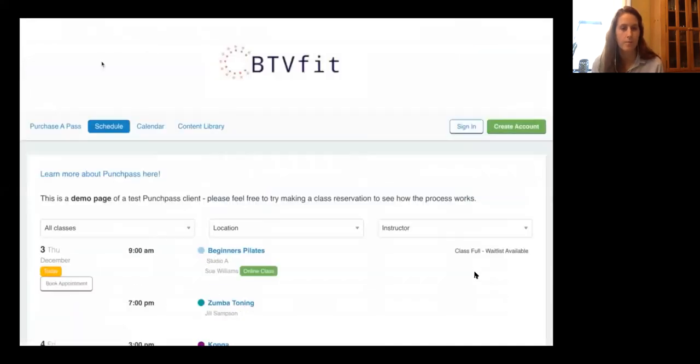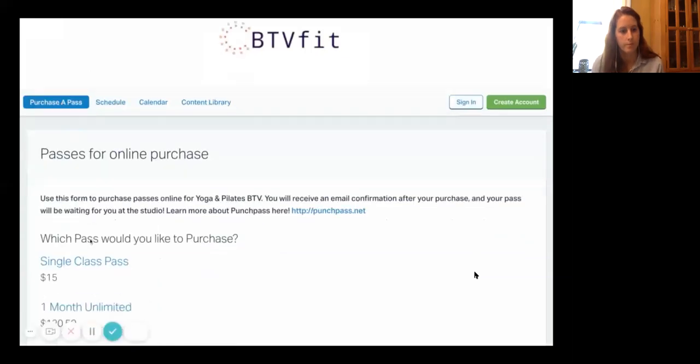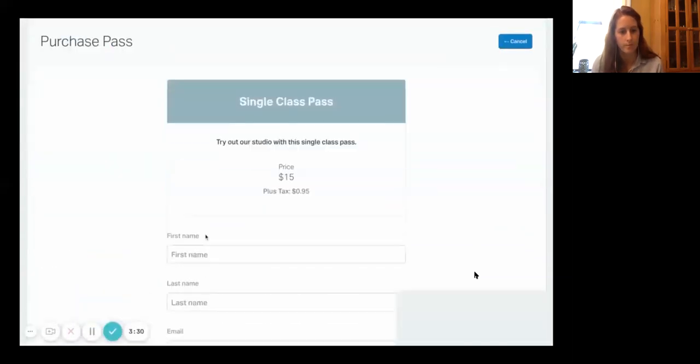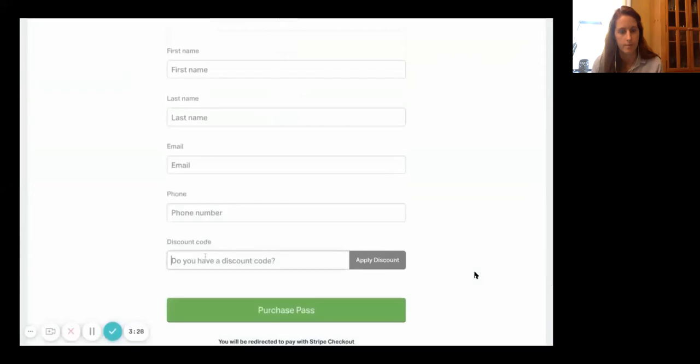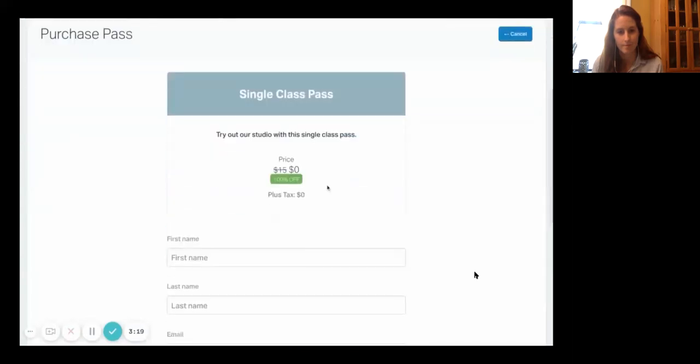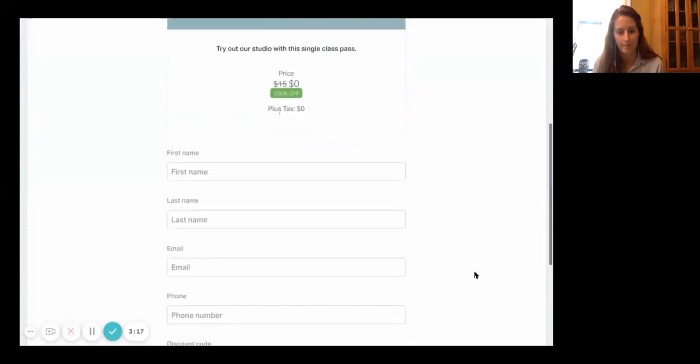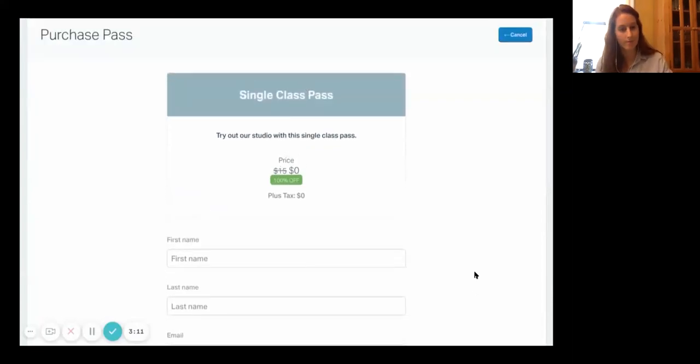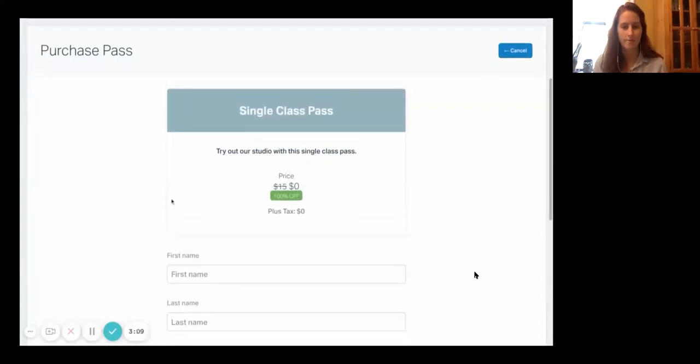So if I go into our purchase page, and I go into our single class pass, I can then apply our discount code as a customer, and you'll see that get applied here. So customers can enter the discount code and then go ahead and purchase. So this one now is 100% off, but again, you can offer any type of percentage off for any pass in your Punchpass account.